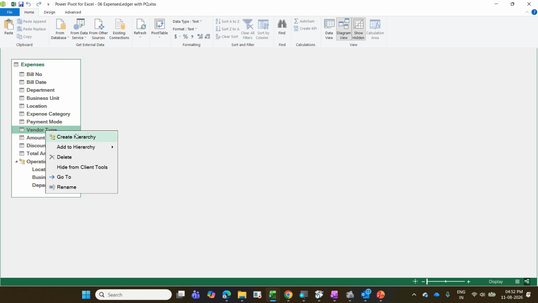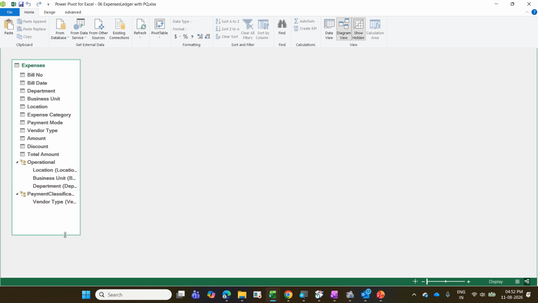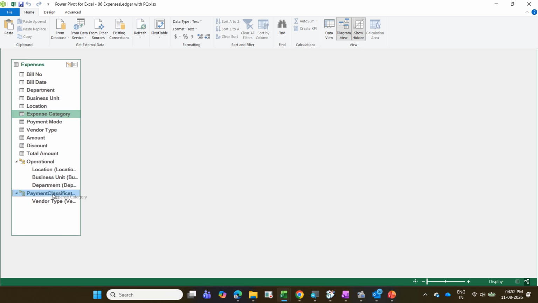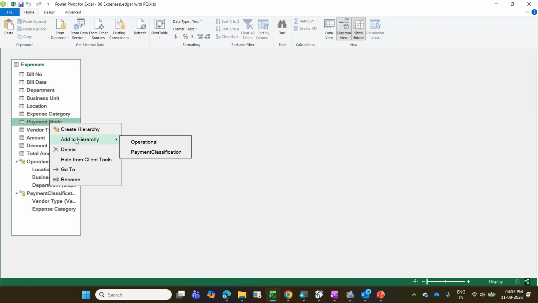So first is vendor type. Second one, expense category. Drag it here or right click and add to payment classification, either by right click or drag and drop. Close this. Let me insert a table now. Insert pivot table from data model.